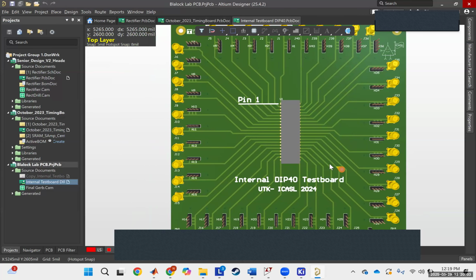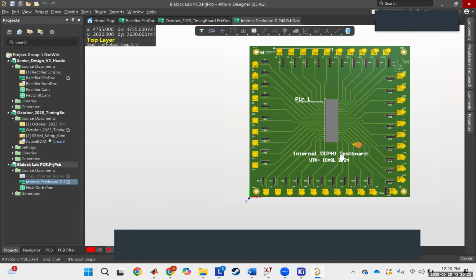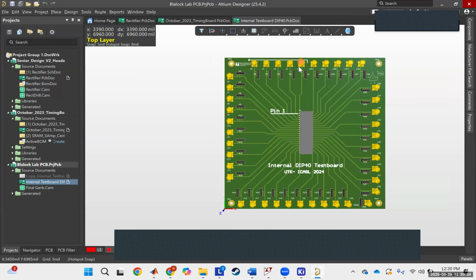Okay, and so here, we call this a universal board, a generic test board. That's because you can put any arbitrary DIP 40 package into this DIP 40 socket here, socket it in, and then based on the pinouts of your particular circuit, you can connect different wires, different headers out here, and take the signals you need.